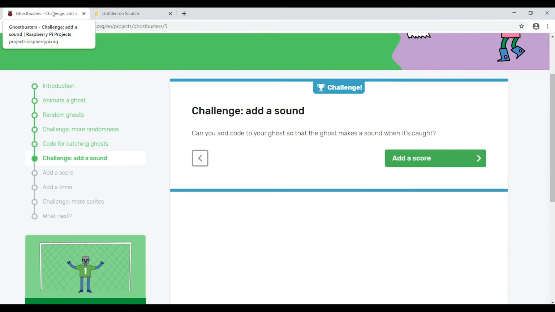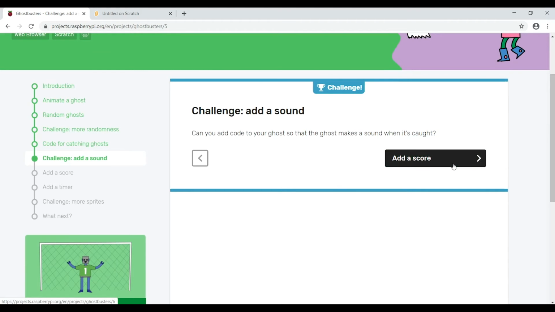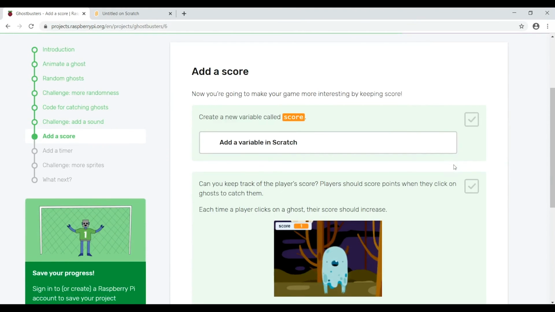So we'll go back to Ghostbusters, and our next thing is adding a score. So when clicking add a score, now you're going to make your game more interesting by keeping score. So we're going to create a new variable called score. So now we're going to learn about variables. We're going to go into add a variable in Scratch.